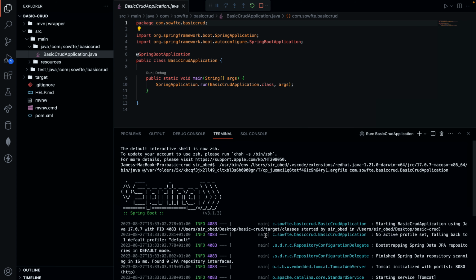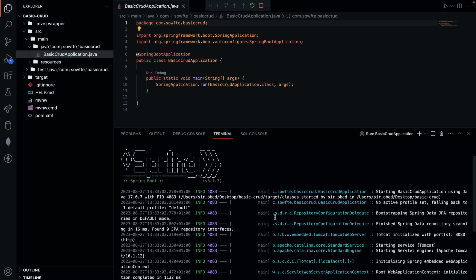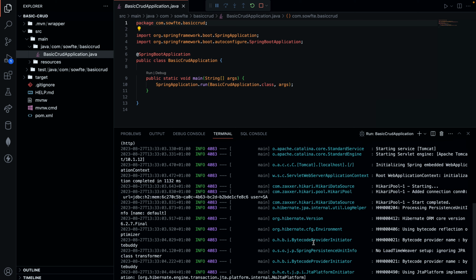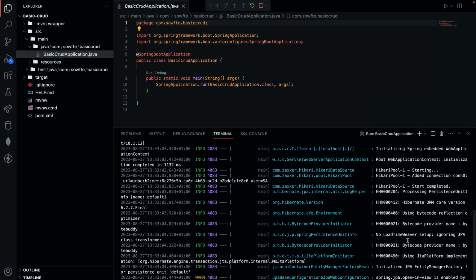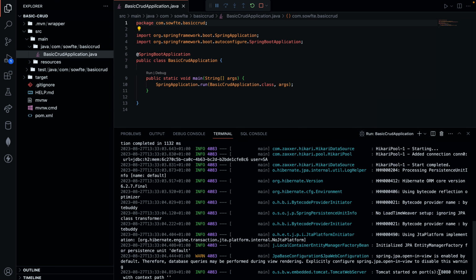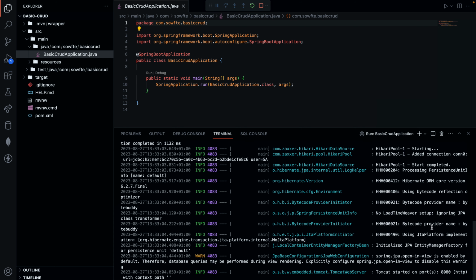Okay, good. So we can see that the Spring Boot app started, and it's currently running on port 8080, and that is where our server is running. This is the default port that your Spring Boot web project starts on, using the Apache Tomcat server. But you can change this port to your own. If you want to change the port, we will do that shortly.